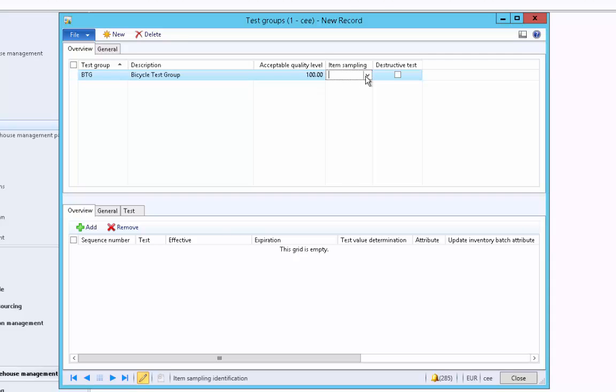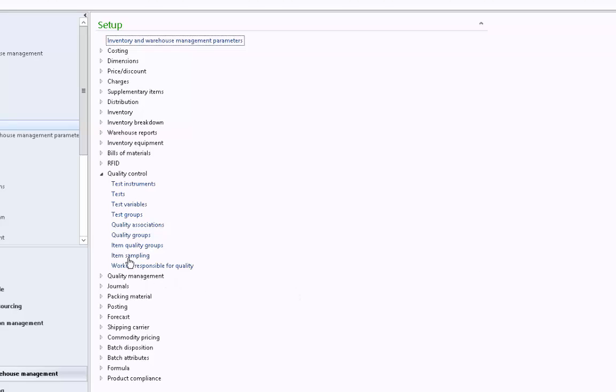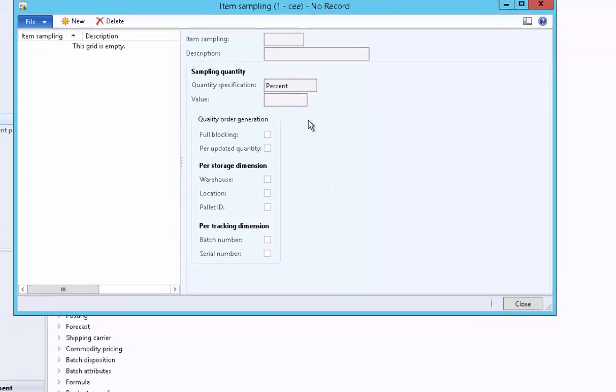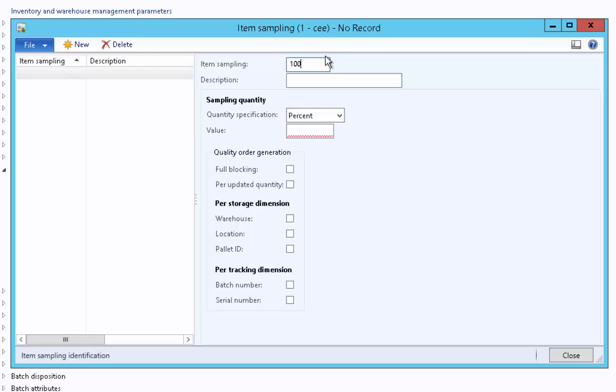And here we can link a sampling plan, but so far we didn't create one. So let's try creating a sampling plan first. That is from item sampling. We will bring 100% for quality checking. So all the inventory that we receive, we will conduct a quality test upon. So it's 100%.